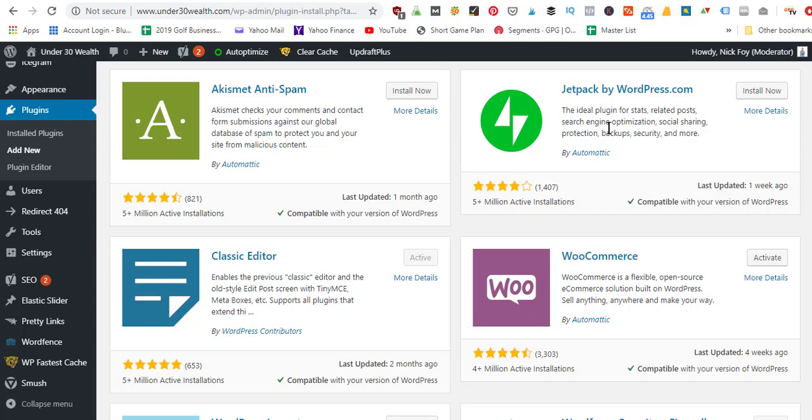Jetpack is a plugin that gives you website stats. It also helps with search engine optimization. I still prefer the Yoast SEO plugin, but this one has that functionality. It's got social sharing, protection like security, backups. So it's kind of an all-in-one plugin. It's got a lot of installs, as you can see, but it's got kind of shaky reviews. It does cause issues sometimes with other plugins.